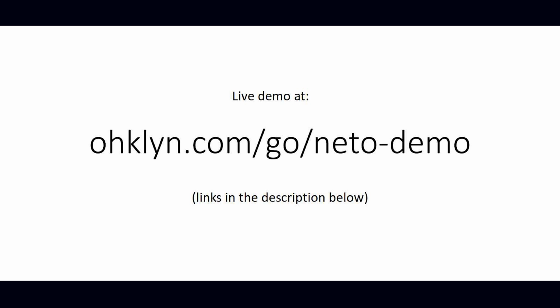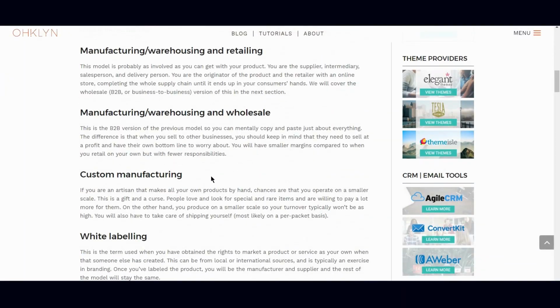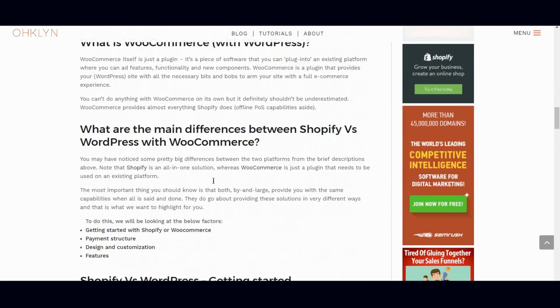When thinking about putting together an e-commerce store, the two platforms you should be considering are WordPress or Shopify. We've written an article and put together a video that compares the two, that you can access on the Oaklyn site.